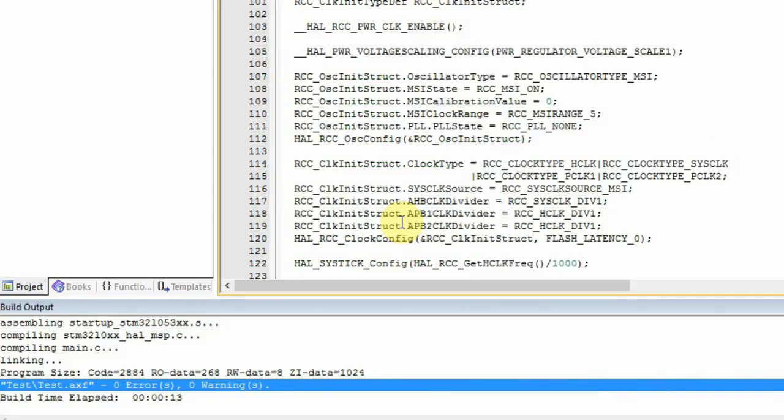In the next video, I'll show how to use the HAL functions and how to use different peripherals like the ADC, GPIO, and other peripherals that are used on a daily basis.